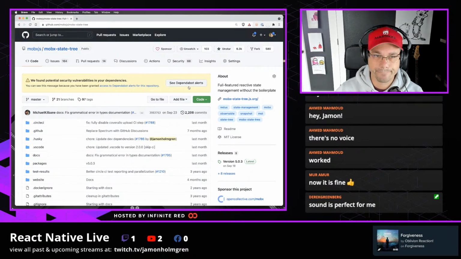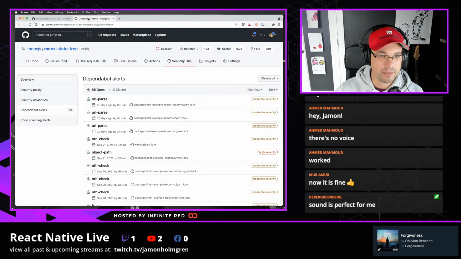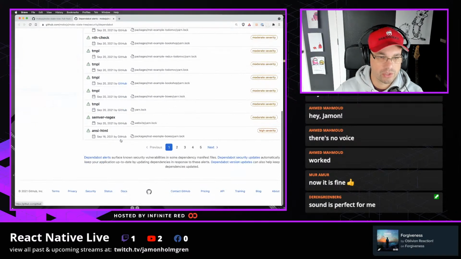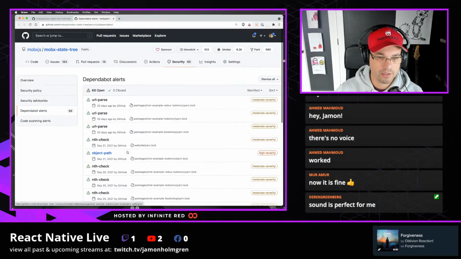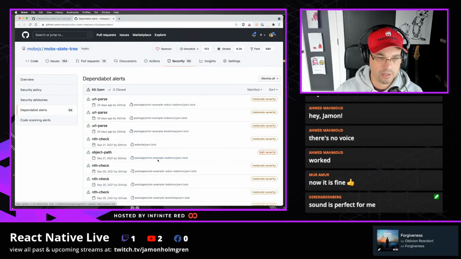But by the way, what about the dependabot URL parse? Yeah, we have a few object path. These are just in like the MST example, etc.